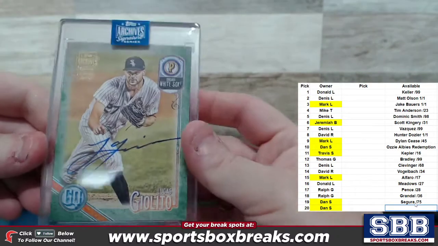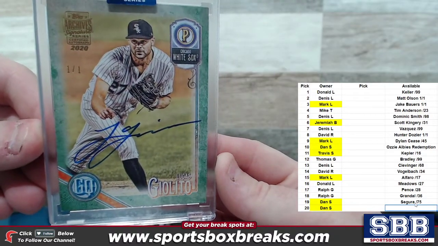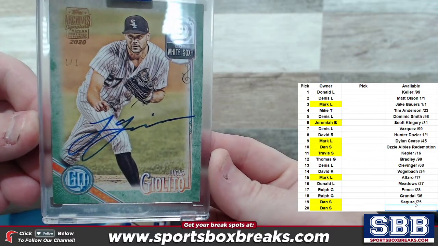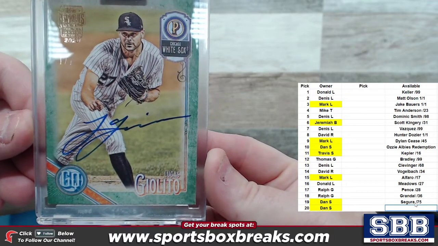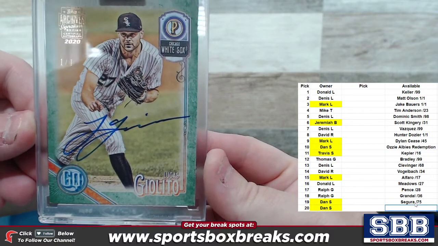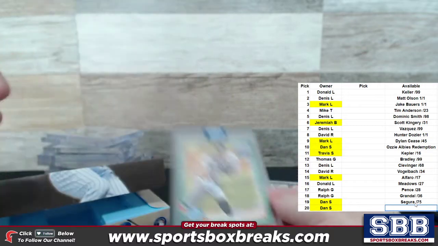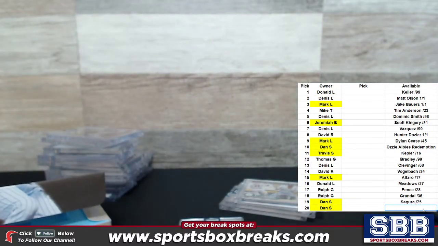And here it is. What do we got? How about another 1 of 1? This one coming off Gypsy Queen. Lucas Giolito, Chicago White Sox, 1 of 1. So what's that, 4 or 5 1 of 1s? That's a lot of 1 of 1s in one case. Lucas Giolito, Gypsy Queen card, White Sox. All right, let me notate it here. That is a lot of 1 of 1s. So we had 1, 2, 3, 4 1 of 1s in this case. That's a lot, guys. Holy cow.